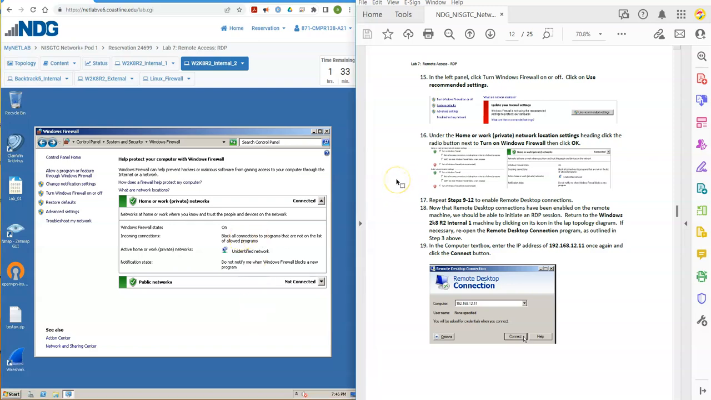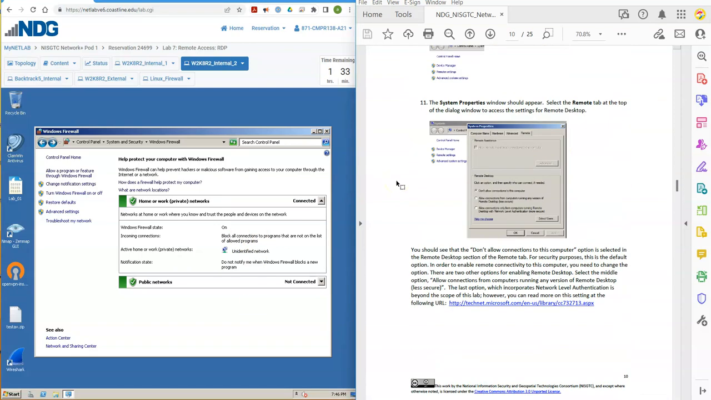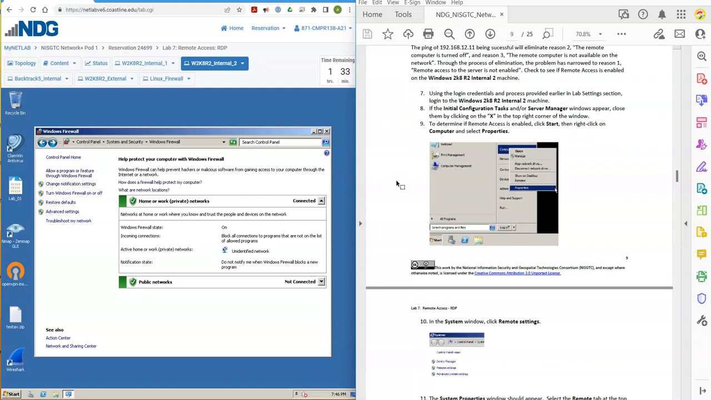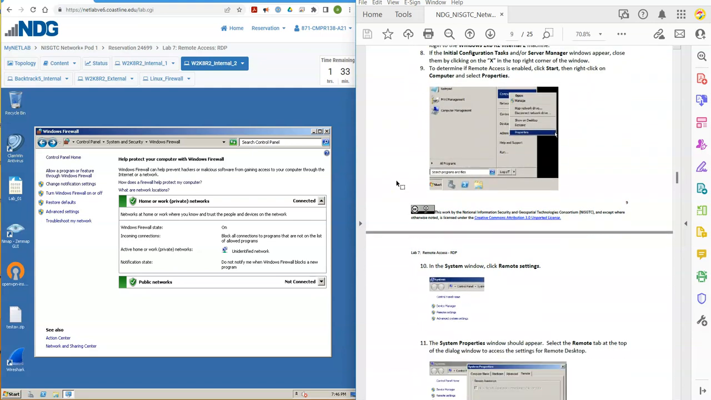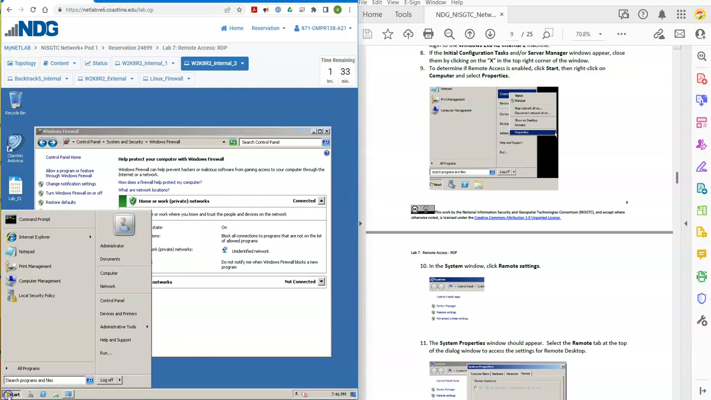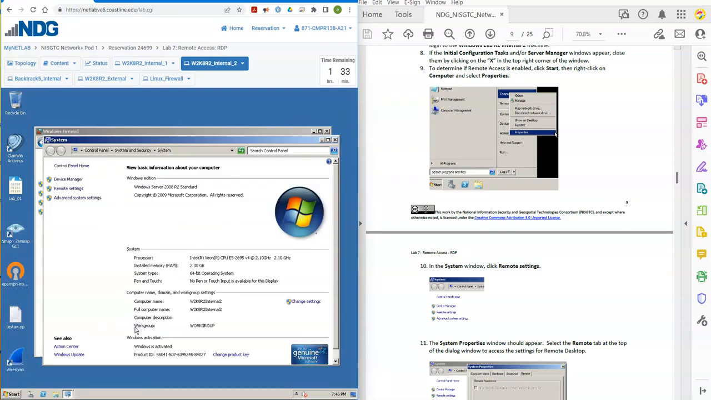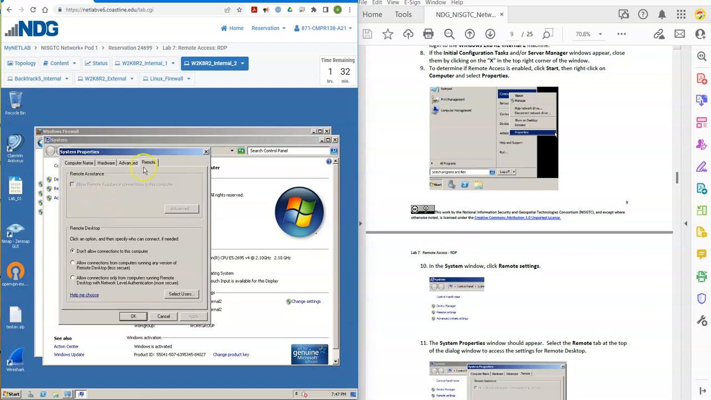So we're going to go back to step 9. We're going to go through this a little more quickly than before because we've already been through this. Step 9 says to determine if remote access is enabled, click Start, and then click on Computer and select Properties. So we're actually going to go straight to Computer. Go to the Start button, to Computer, right-click, click on Properties. And then we're going to select Remote Settings on the left-hand menu of the System window.